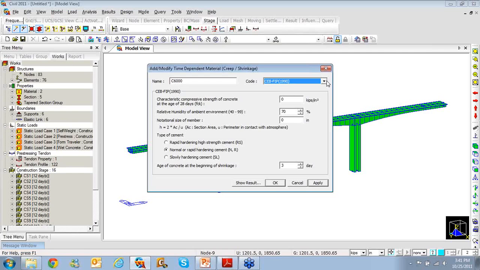And the reason we choose CEB-FIP 1990 is that it gives the best concrete behavior against time, and the results are really accurate as compared to other codes that are out there. But anyways, we have other options. If the contractor wants you to use a particular code, then you have to use it. Otherwise you are good if you are using CEB-FIP 1990.